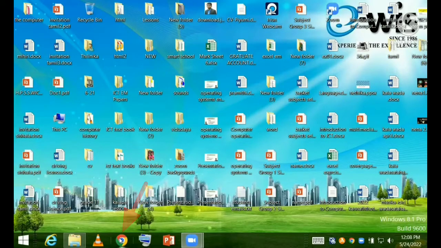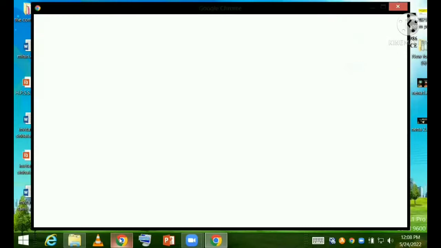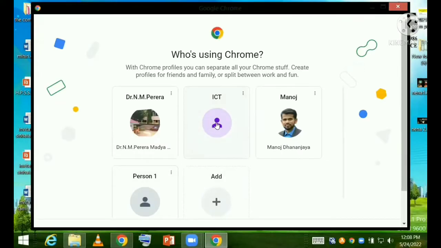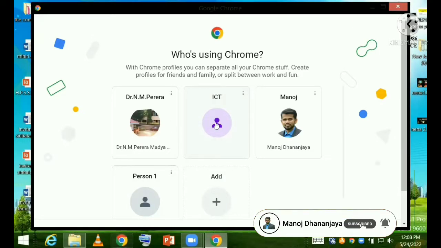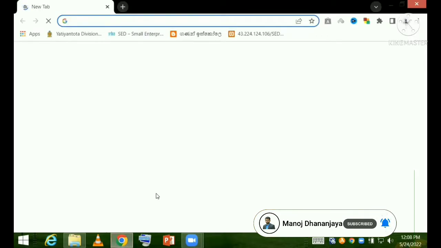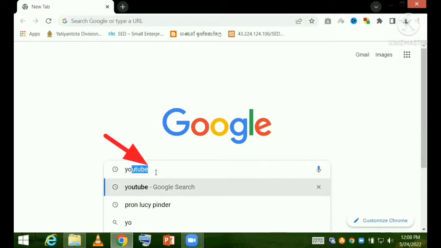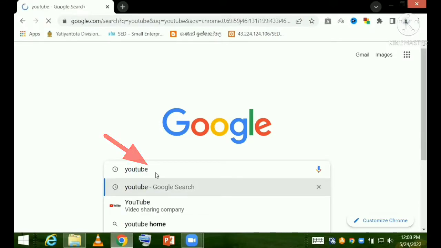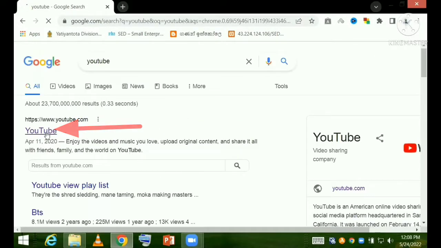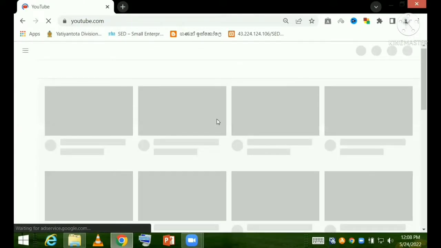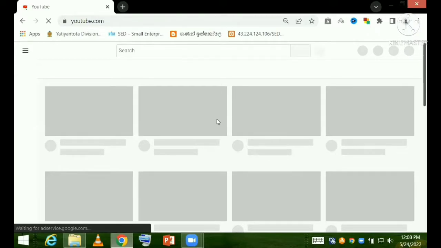Right, first of all you want to log on with Google. I will open the Google Chrome web browser on my computer. Next you want to go to YouTube. Type YouTube in this search bar and press the enter key. Now you can click on this icon, this link, YouTube. Now you can see YouTube videos here.